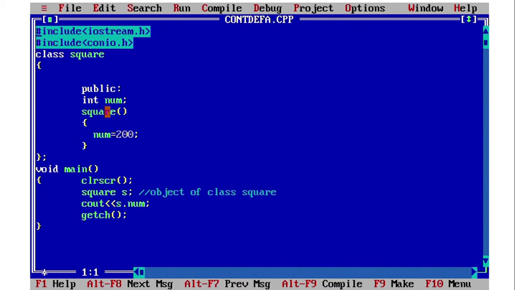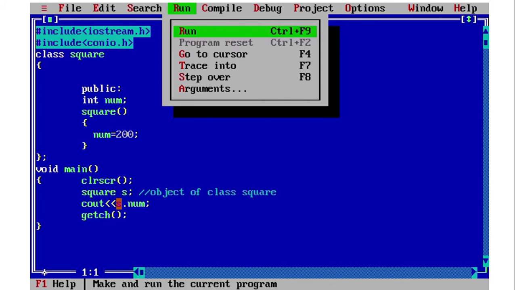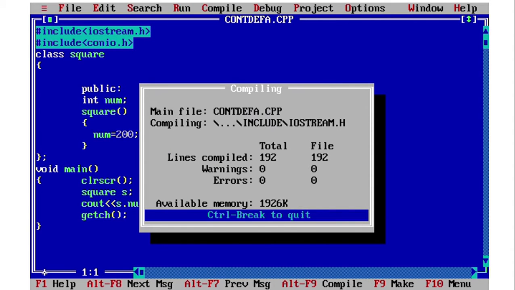In the void main, I have created the object for class square, and using that object, I have called num. That is, I have printed s.num. So seeing this s dot num, it will go to the constructor and see the value of num, that is 200, and it is going to print the output, that is 200. So let us see the output. So it is 200.